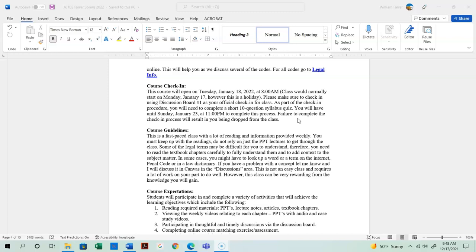Now, please understand, failure to complete the check-in, both parts, is going to result in you being dropped from the class. There are no ifs, ands, or buts on this one, okay? And the reason for that isn't because I'm mean, it's because this course typically has a long waiting list. So if you don't check in with both parts during that week time period, you are going to be dropped from the class. So it's really important that you get that part done.